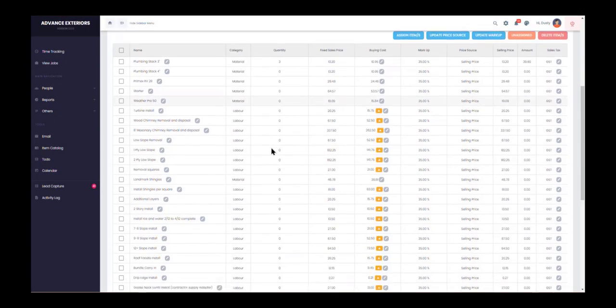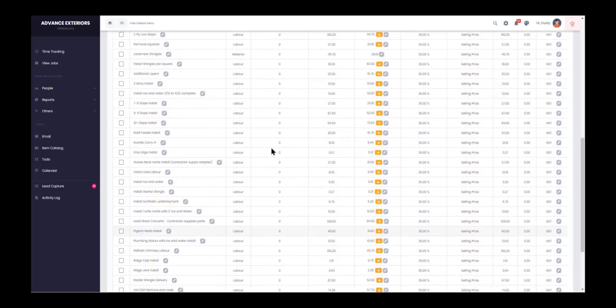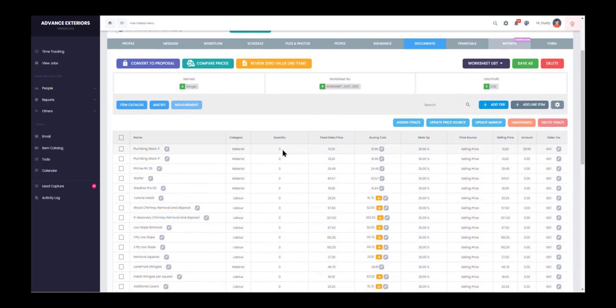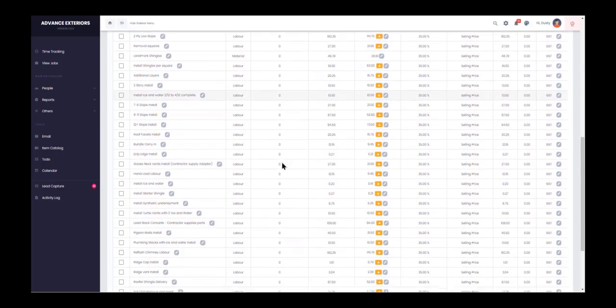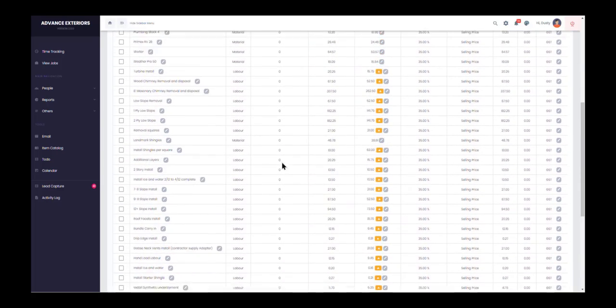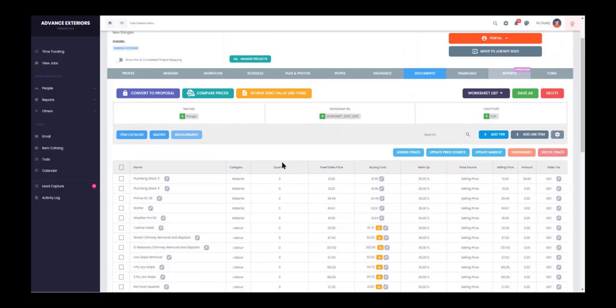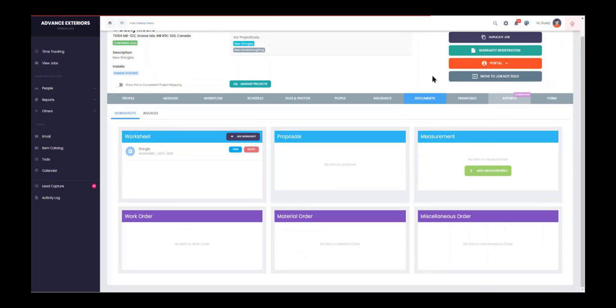Now that we've got our list of all the items that we want for our estimate, we can go through and we can manually change them one at a time to give us our estimate. Or, once again, for an even faster way, we can create a measurement and go and apply the two together. Go back into the document section and we're going to add a measurement.